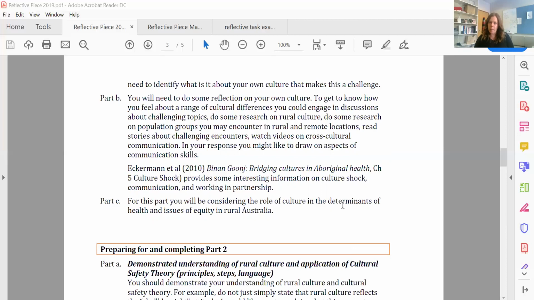So just bear that in mind, that you might want to look at what are some of the factors that might contribute to rural culture? You might want to talk about, if you're more familiar with a particular rural community, you could think about the culture of that community, but you need to also support that with some references as well.